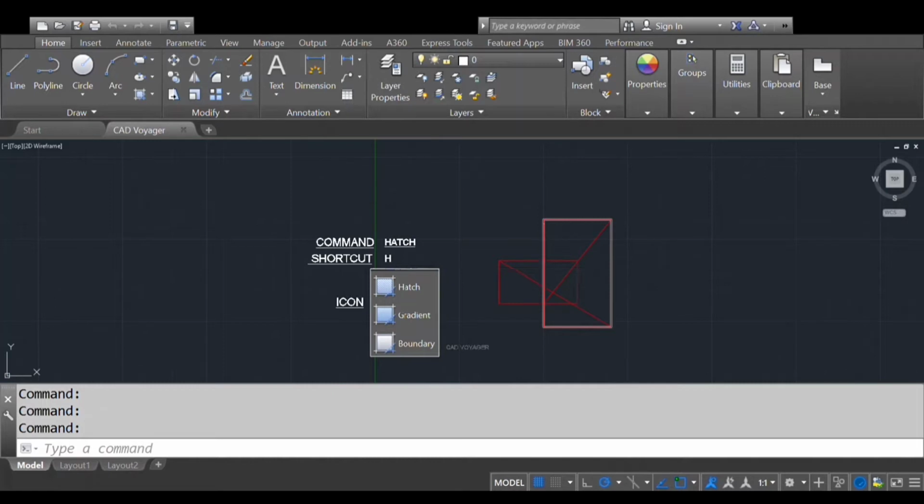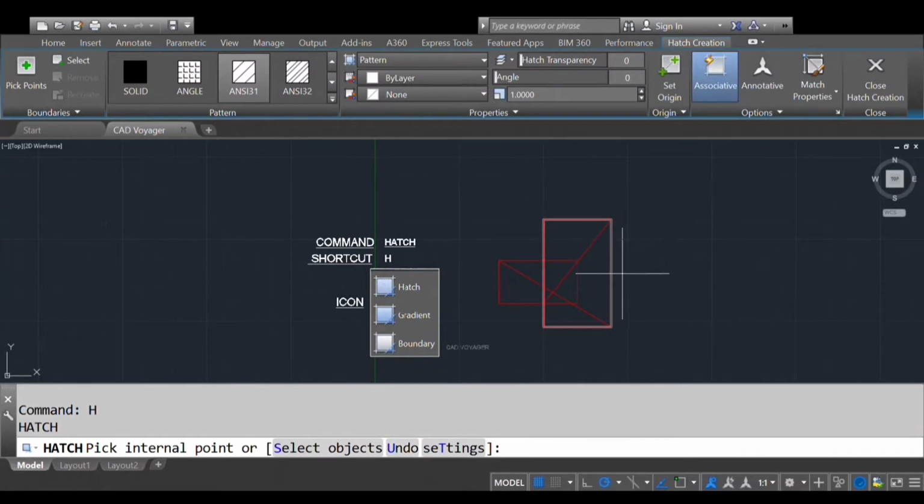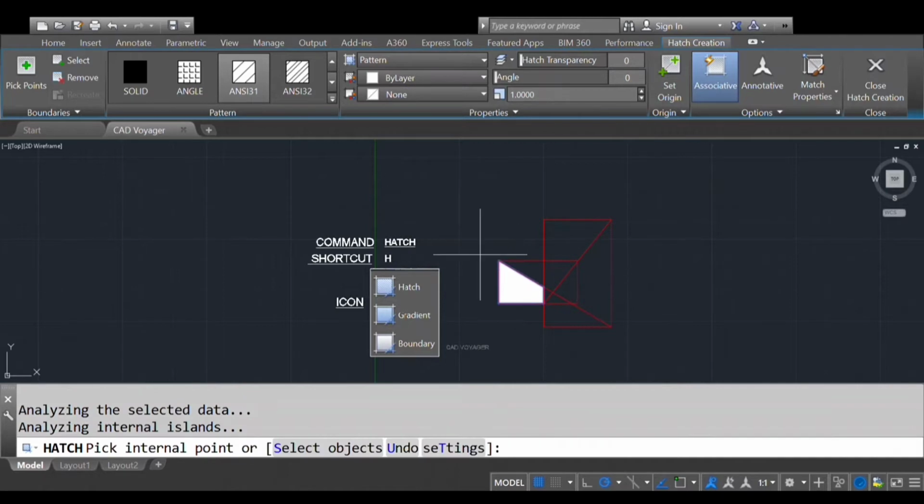First, type hatch and press enter. Then it asks to specify the internal points. In this method, you can specify a boundary by just specifying a point inside the boundary. Immediately after specifying the point, it generates a hatch inside the specified boundary. Now we have drawn a hatch using pick internal point.